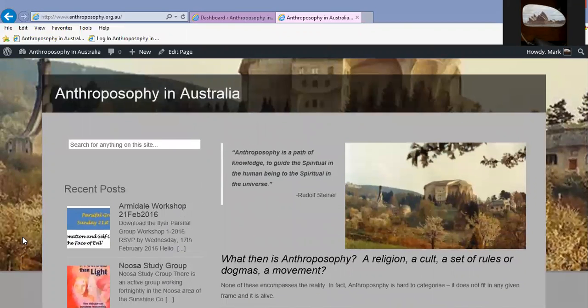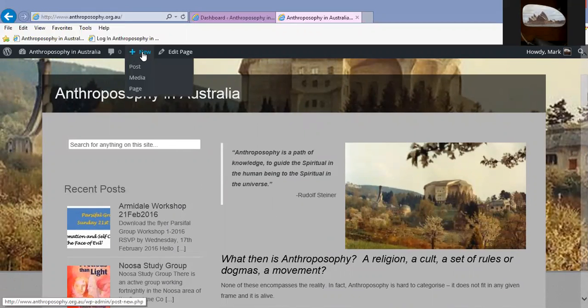So as we go here now, this bar along the top has options. Now what we want to do is create a new post for your branch. So let's say I'm in the Brisbane branch. I want to make a post to give a newsletter. So I click post, new post.